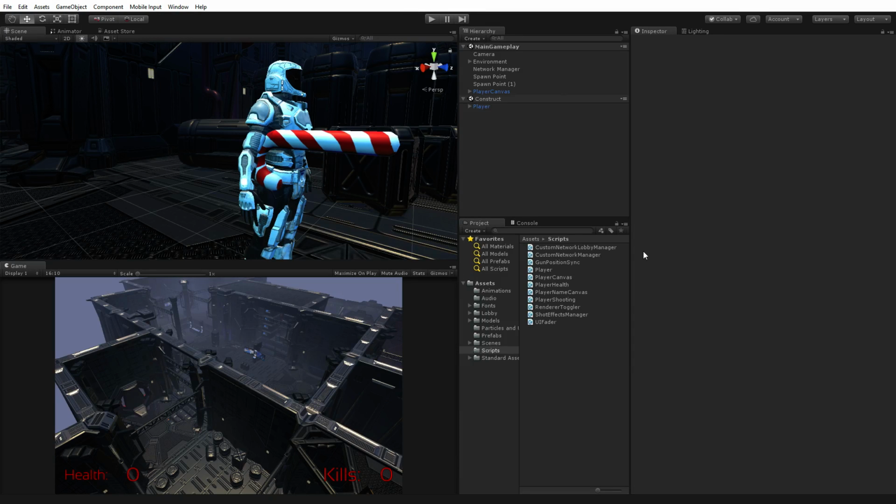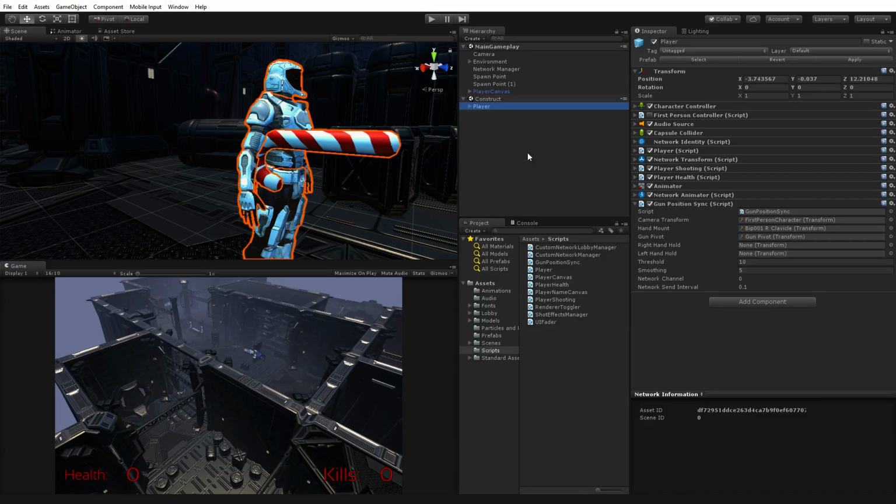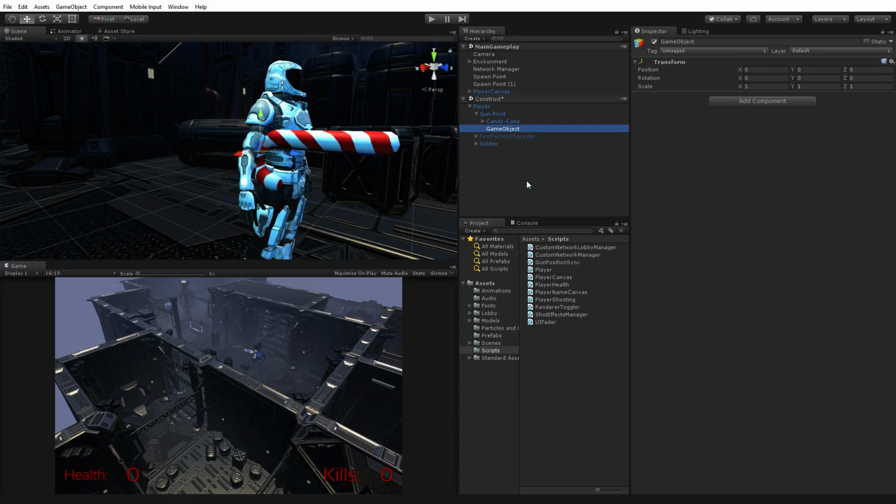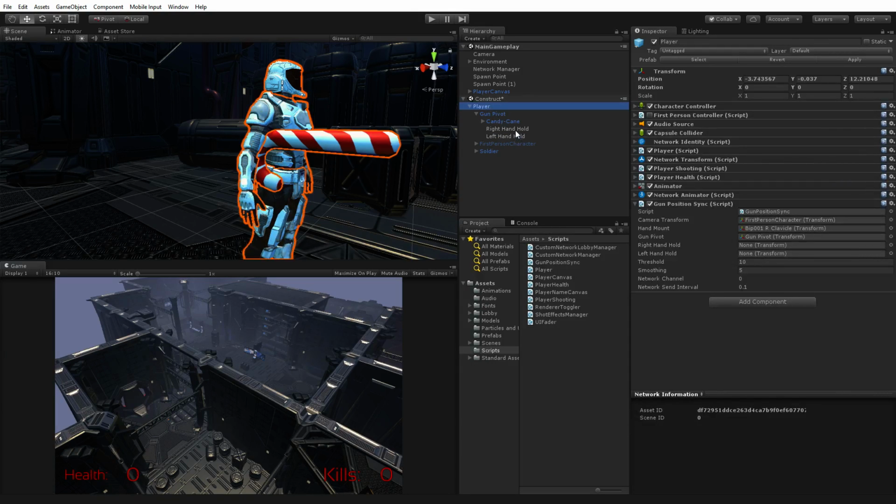All right, so I'm gonna come back here to my player, and now it says right hand hold, left hand hold. Well, I need those, so I'm gonna go to my gun pivot, right click on it, create an empty, which I will call right hand hold. And I will create another empty called left hand hold. There we go. And on the player script, my right hand hold is my right hand hold. Left is left. There we go.